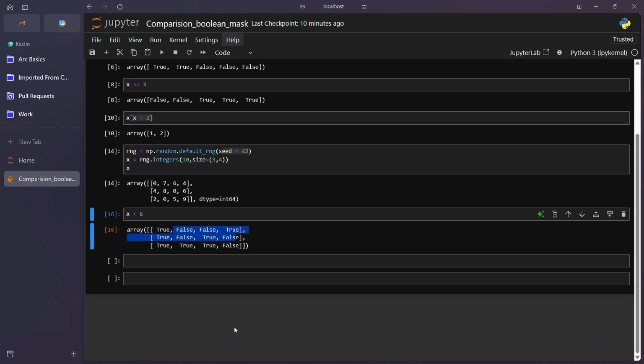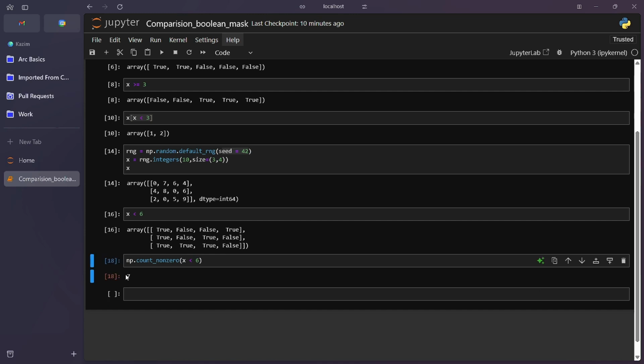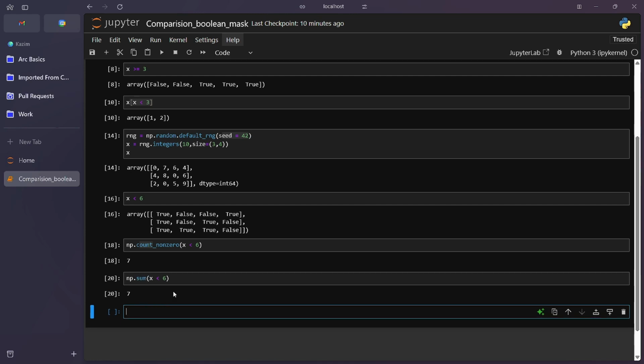Now how many values are there which are less than 6? You can use np.count_nonzero, because we are not including 0. Then we'll say x is less than 6. It gives me a number, of course, because we are counting. Then let's say I do np.sum of all the elements which are less than 6. So it sums up all the elements which are less than 6.